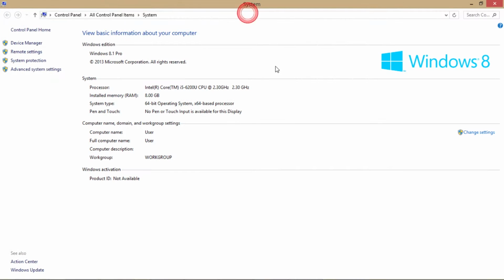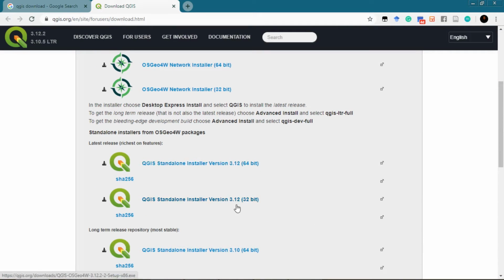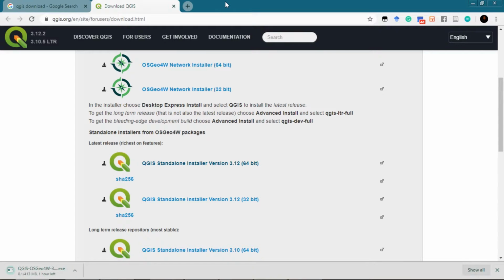First, check your Windows operating system, whether it is 64-bit or 32-bit. As it is a 64-bit operating system desktop, I am downloading the 64-bit version. Click the option, and it will automatically be downloaded to your desktop.